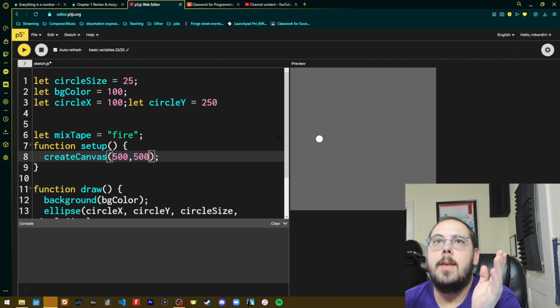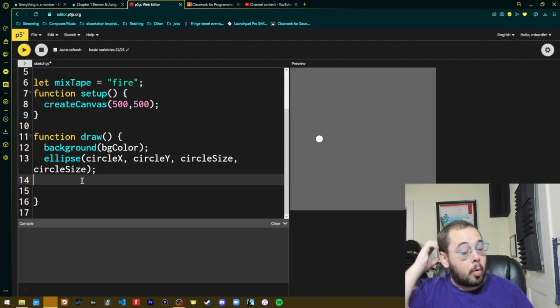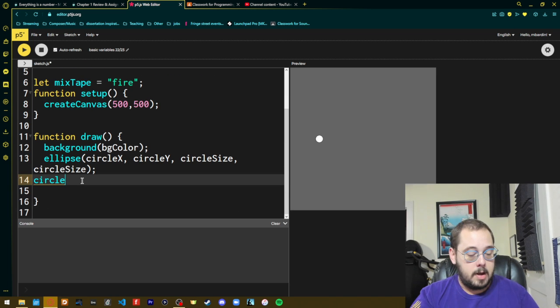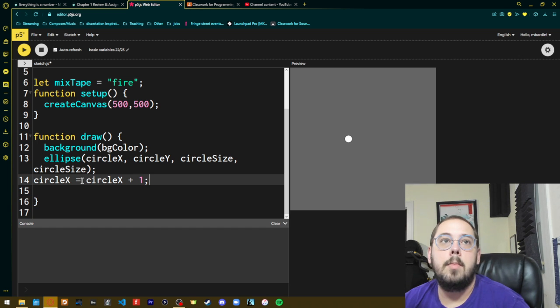So I want to make this circle move. That's the goal. So we can do math to it, just like we made it grow. So we can say circle x gets assigned like so. And we're now seeing it move.